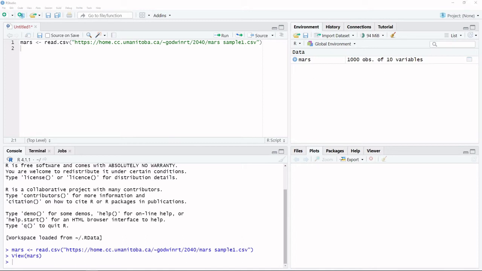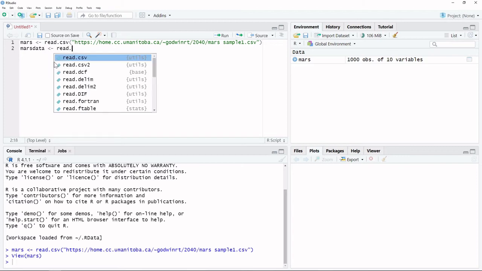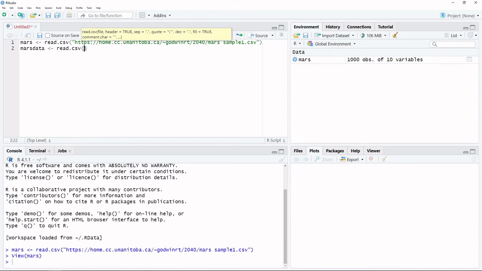A second way to load data into RStudio is directly from your computer, a location on your computer. I'm choosing the name of the dataset, Mars Data. I use the read.csv command again, and then in quotations, in brackets, in quotations, I'm going to type the location of the file.